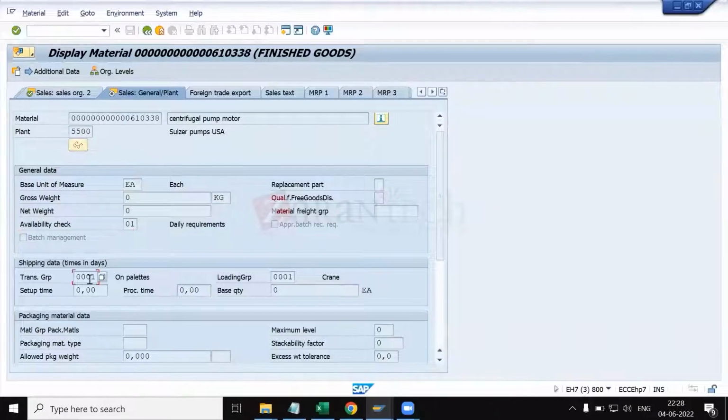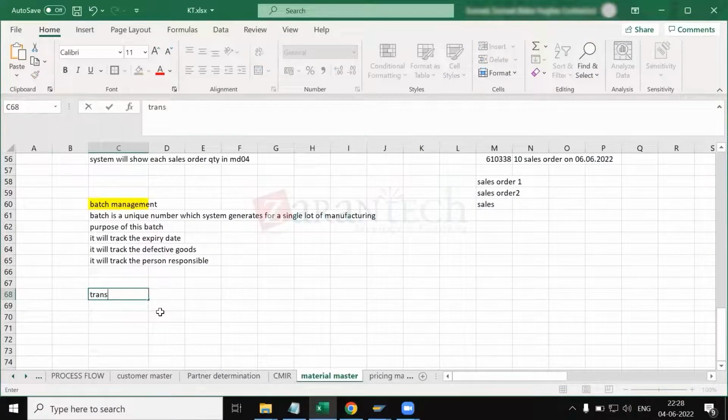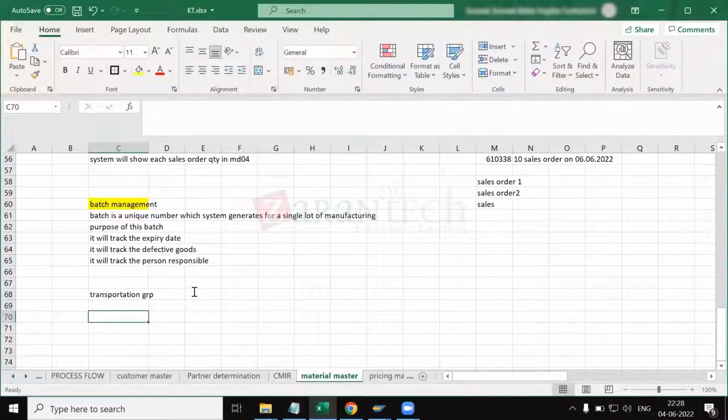Then transportation group. Yeah, this is also important. Transportation group. And we have one more, which is loading group.